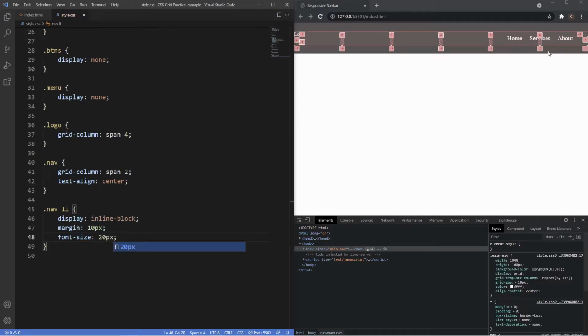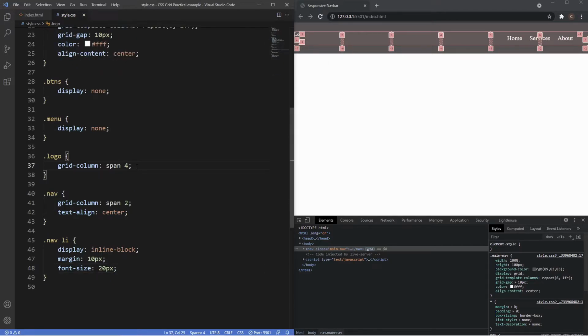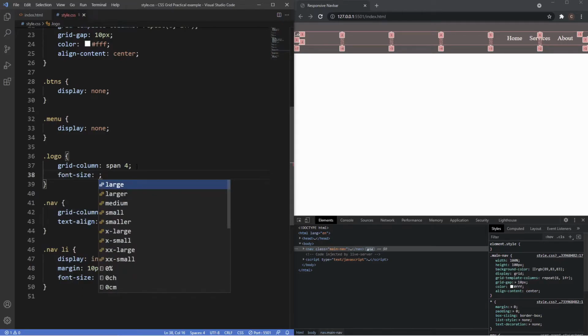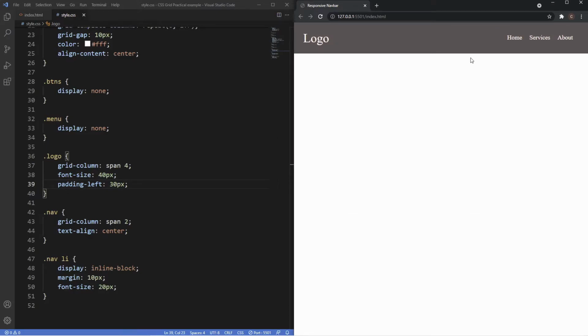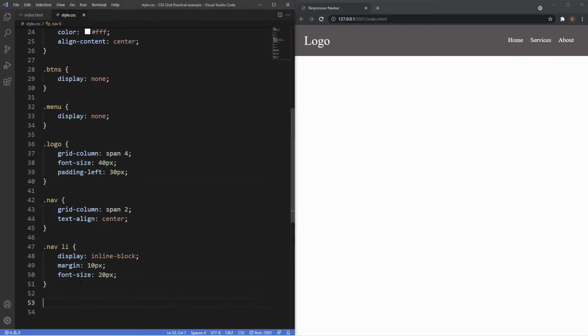So there's our nav right there, so it looks pretty good. So the next thing I want to do here is just increase the font size of the logo. So font size, let's say 40 pixels, and then let's also give it a bit of padding on the left side so it's not up against the browser, and let's just say 30 pixels. So if I just get rid of the tool here, you can see there's our nav bar. So already it looks pretty good. So the next thing I want to do now is make this all responsive. So we'll use media queries again for this.